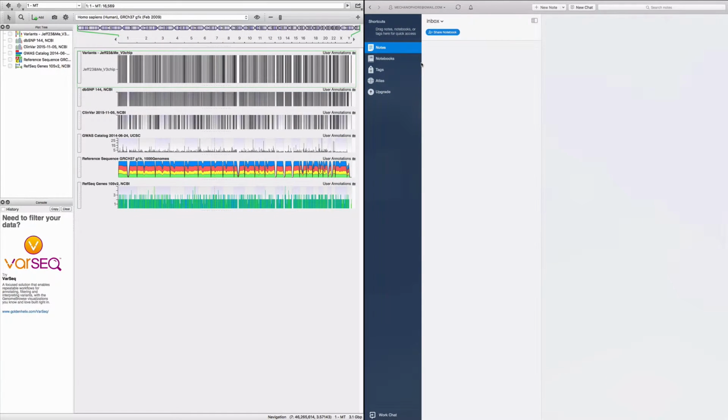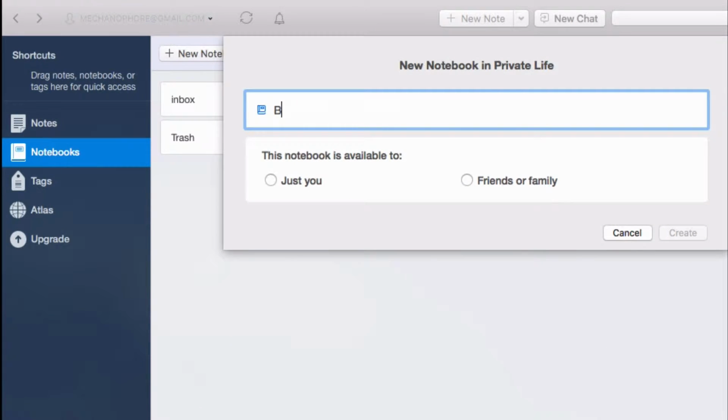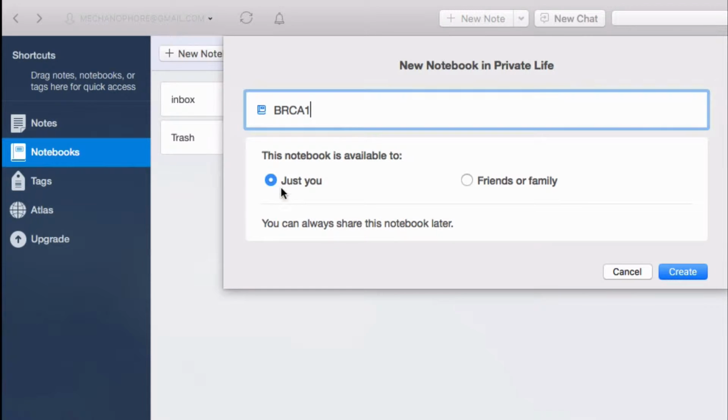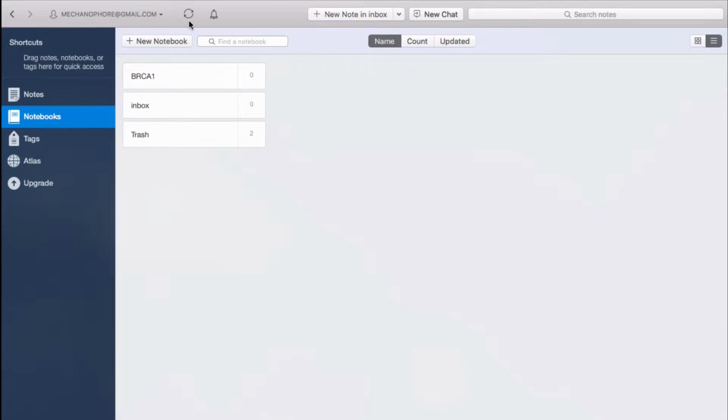To demonstrate the use of Evernote, I've arranged my screen with GenomeBrowse on the left and Evernote on the right. I start a new notebook when I begin to research a new idea. Let's suppose I want to research an idea I have about the BRCA1 gene. I'll make a notebook to collect what I find in GenomeBrowse. We'll add notes to our BRCA1 notebook as we explore in GenomeBrowse.